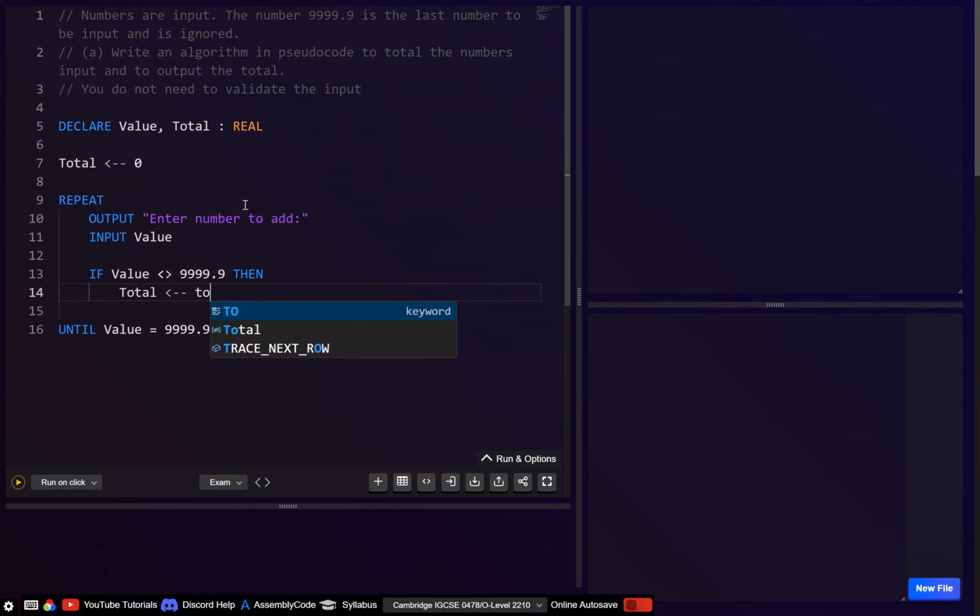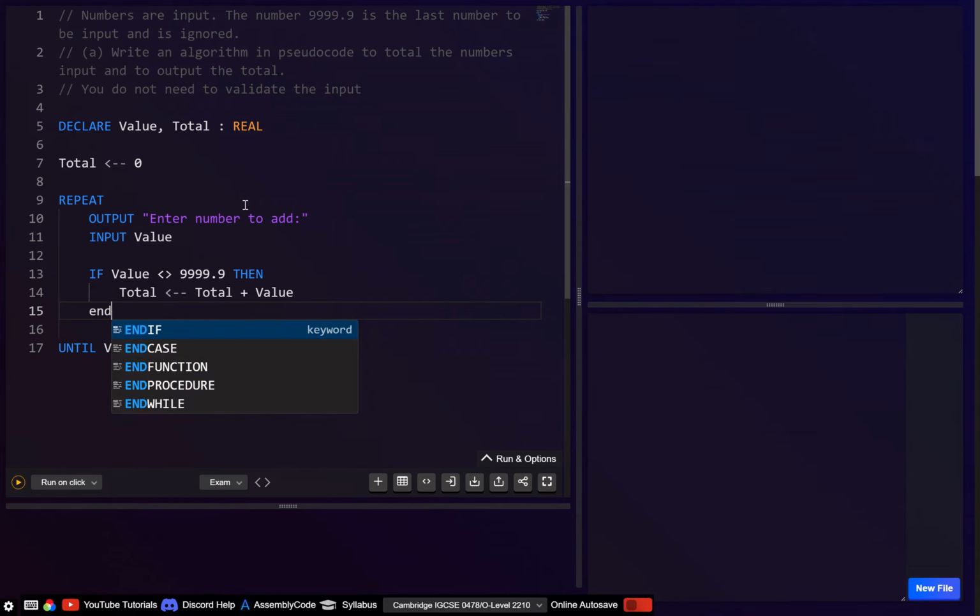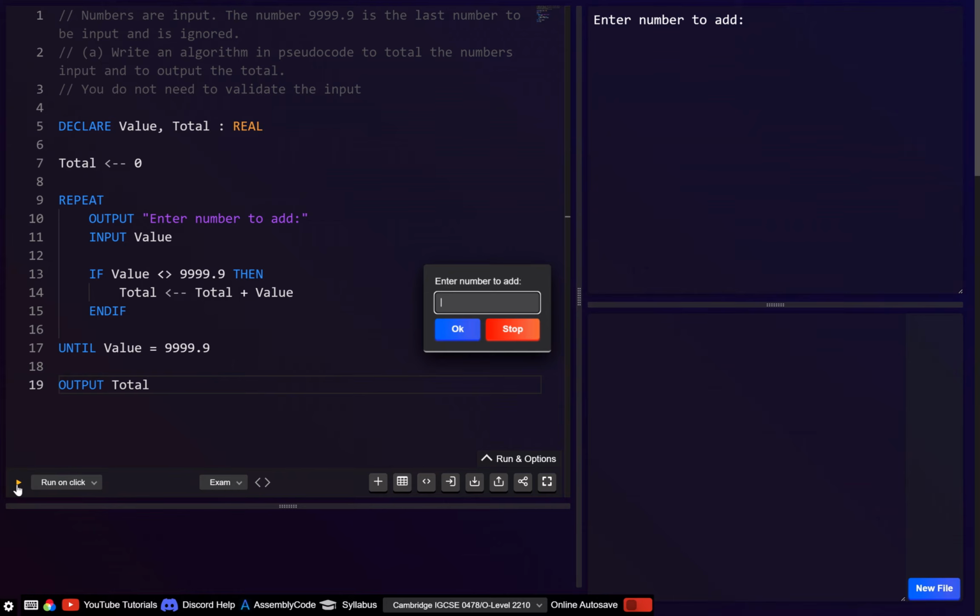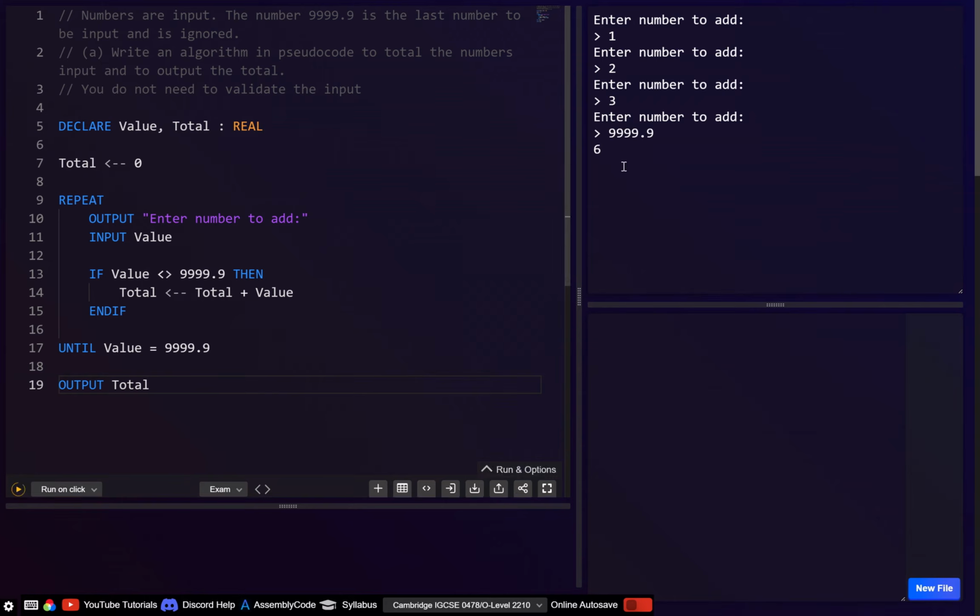So hopefully you're familiar with how to add to the total: just go total and then assign total, and then plus the value we're adding. And then I think that should be okay, and then let's just output total at the end. We'll test that, see if it works. So let's go 1, let's go 2, let's go 3, and then we'll just try this one at the end. And then here, you see this is 6, that works.